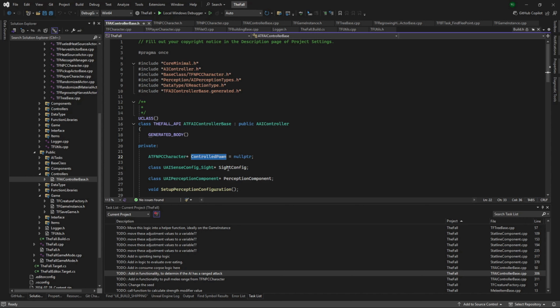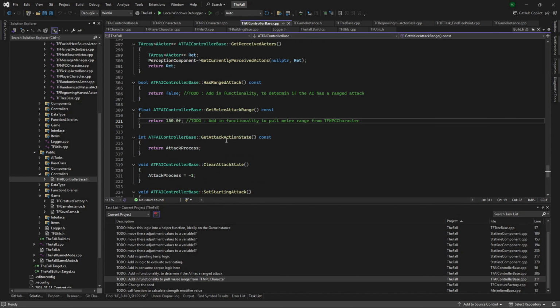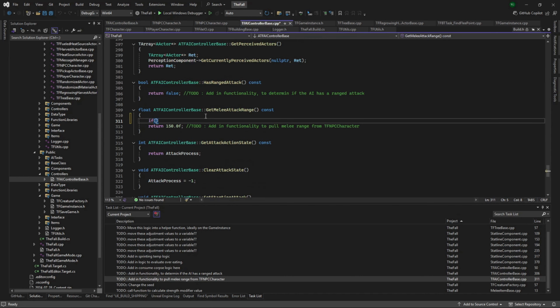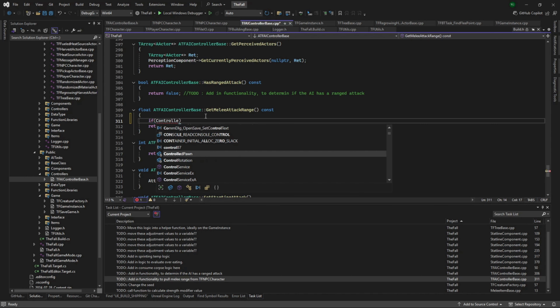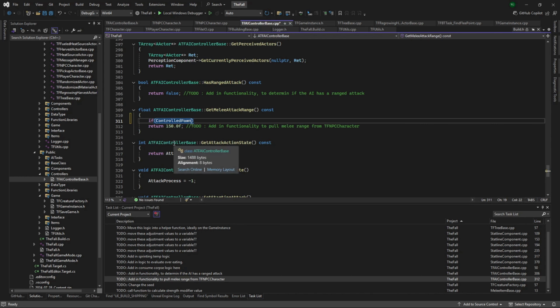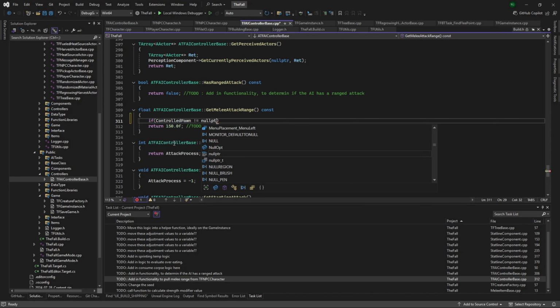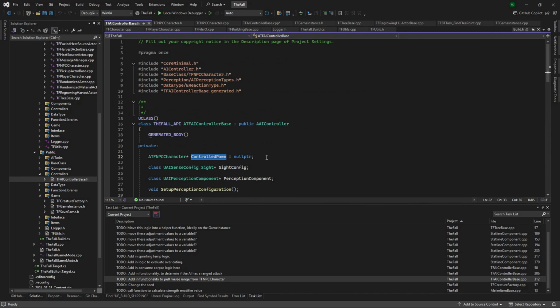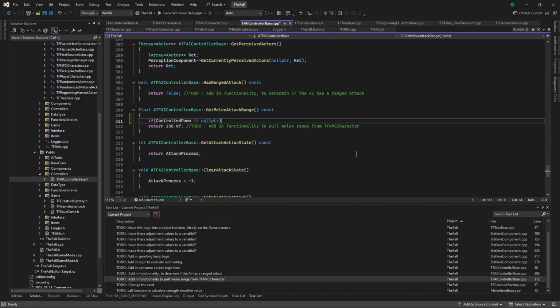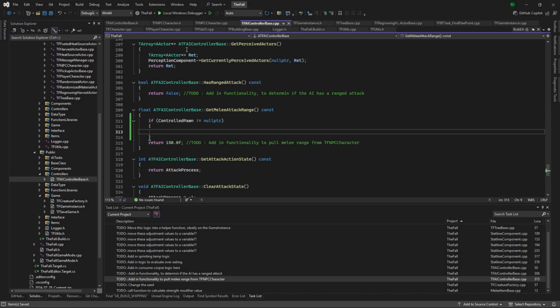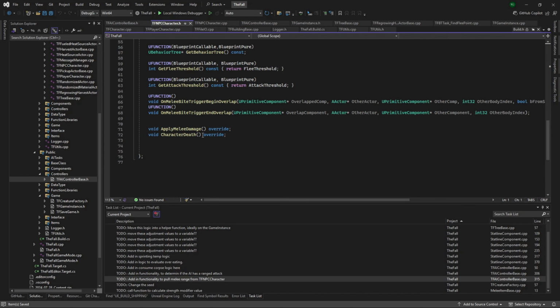Pretty simple there. We're going to go back to this one here. It's going to be if controlled pawn does not equal null pointer, because you can see it's initially created as a null pointer. What we're going to do here is, where is it? NPC right here. We're going to add in a new function to the NPC character.